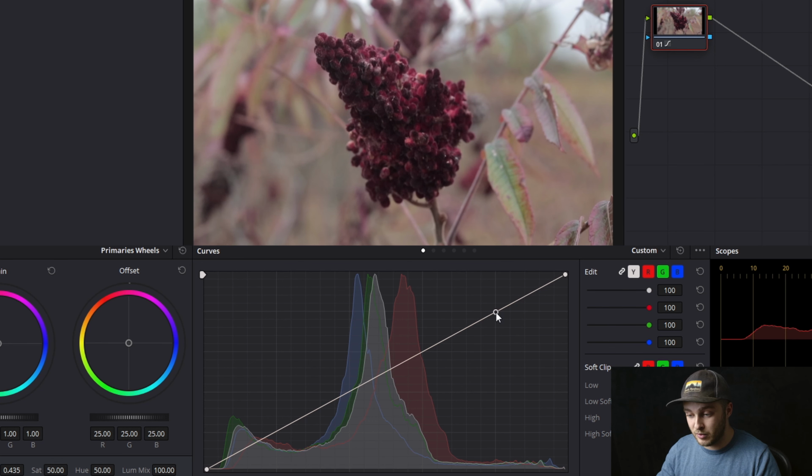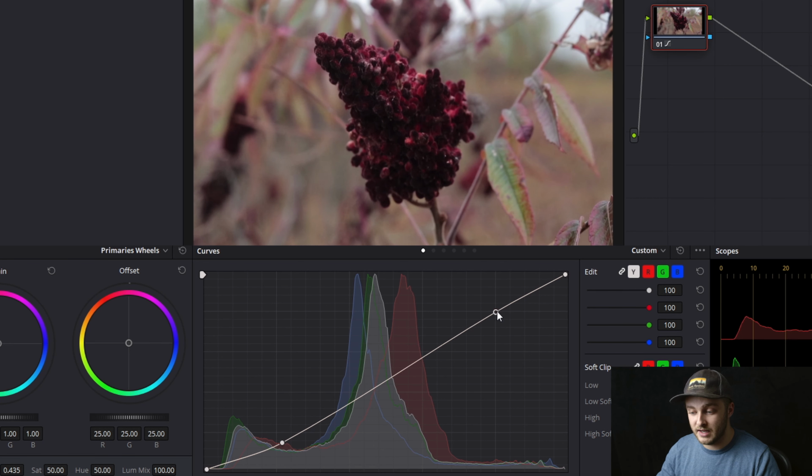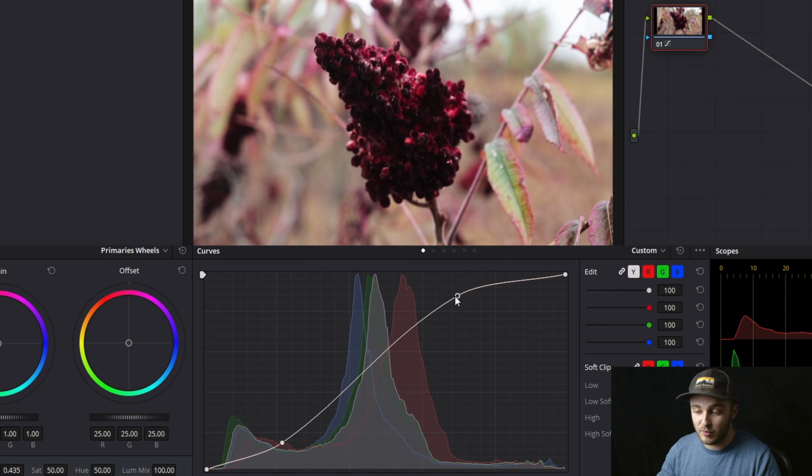So we'll go ahead and make a point right here, and make a point right here. And what we're doing is going to be a standard S-curve. You can move this top one in if you want the brighter areas of the image to be even brighter.